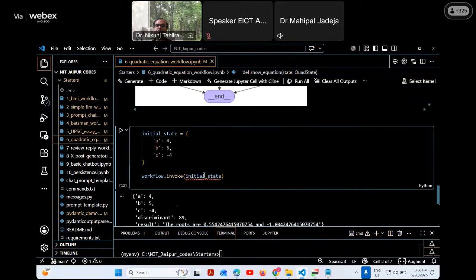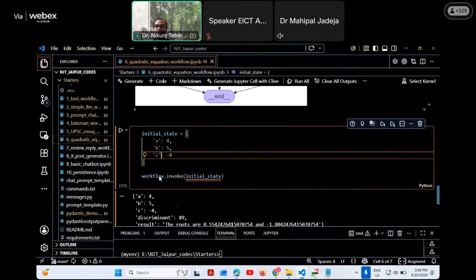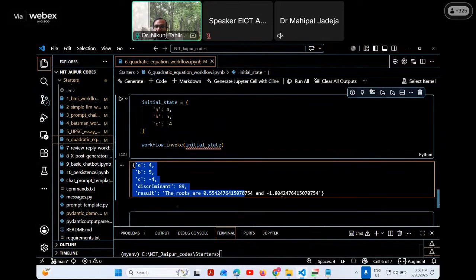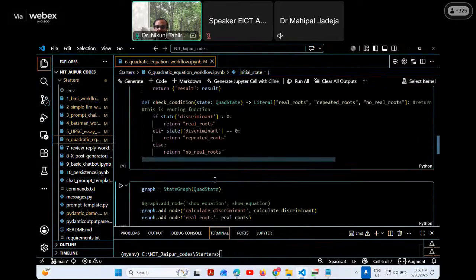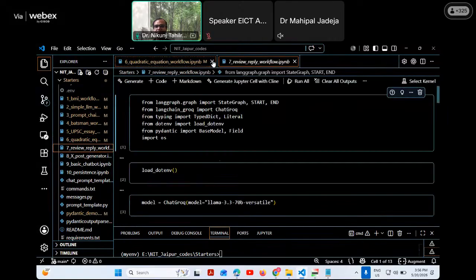So if I give the values a = 4, b = 5, c = minus 4 and invoke this, this is what I'm getting. This is discriminant greater than 0, so the roots are this and this. So this is conditional without LLM.